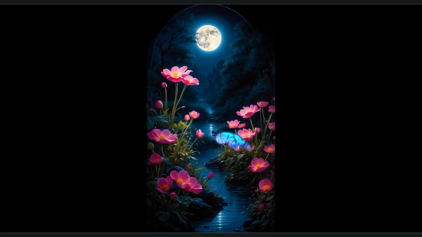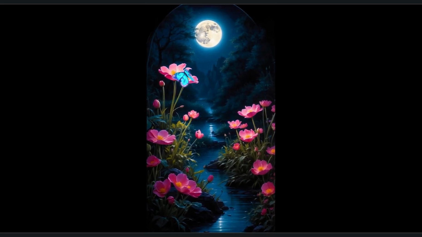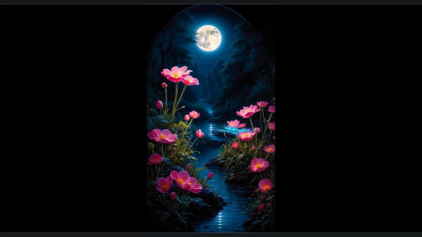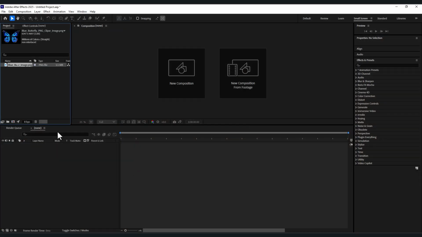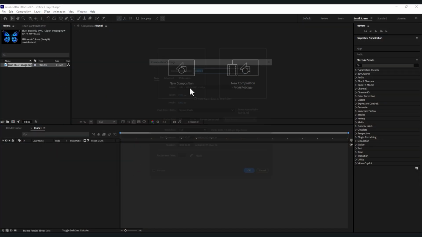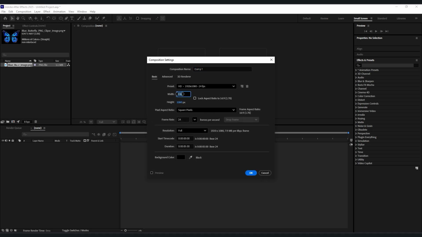In this tutorial, I'll show you how to turn a simple image into a fully animated butterfly. Let's get started. First, import your butterfly image into After Effects and drag it into a new composition, making sure the composition settings match the size of your image for proper alignment.